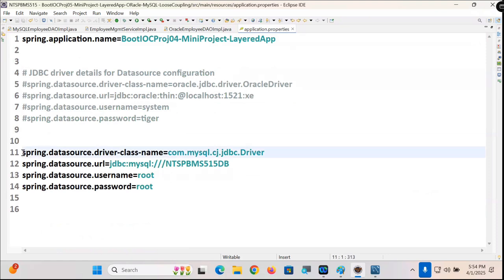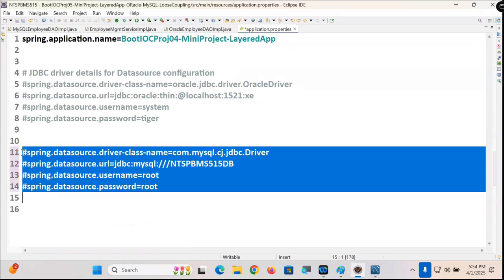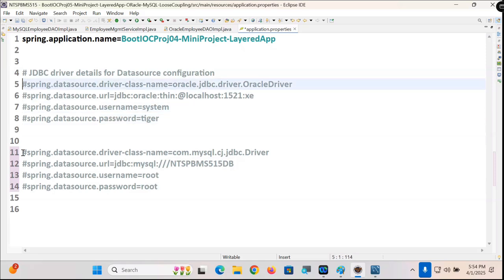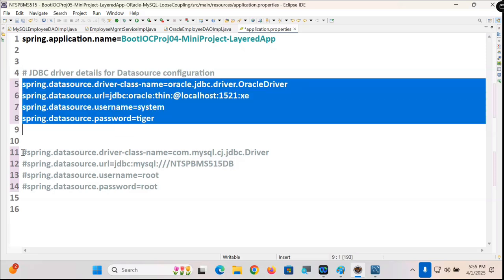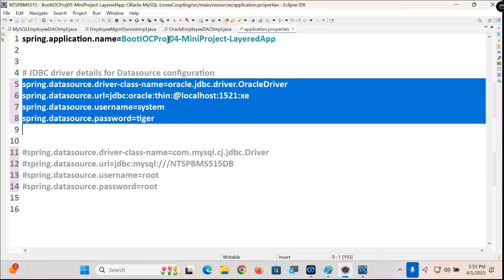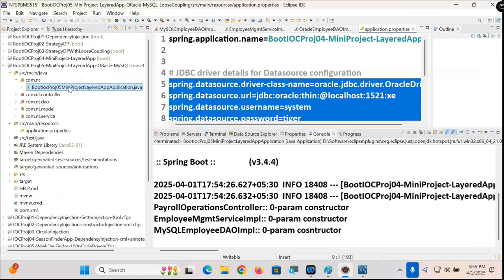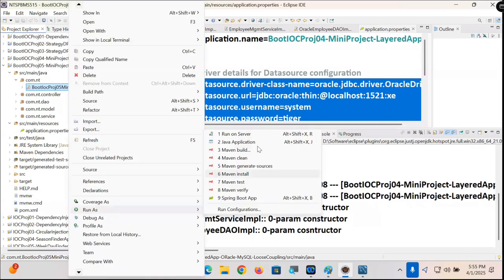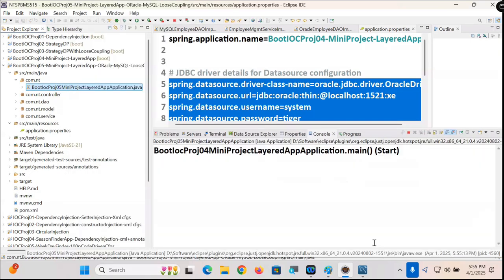Yeah, Ctrl+/ for commenting things. Here is what? Ctrl+/. Again, one more, that's a toggle key. One for enabling comment, one for removing the comment. Right? Yes. Okay, guys. Right click on it, run as, what is there? Java application.